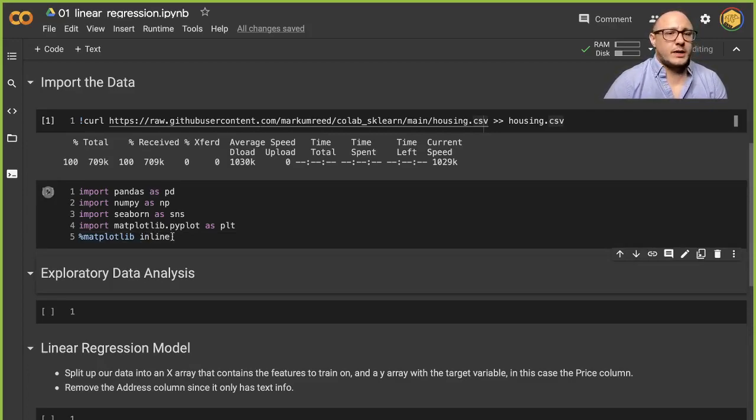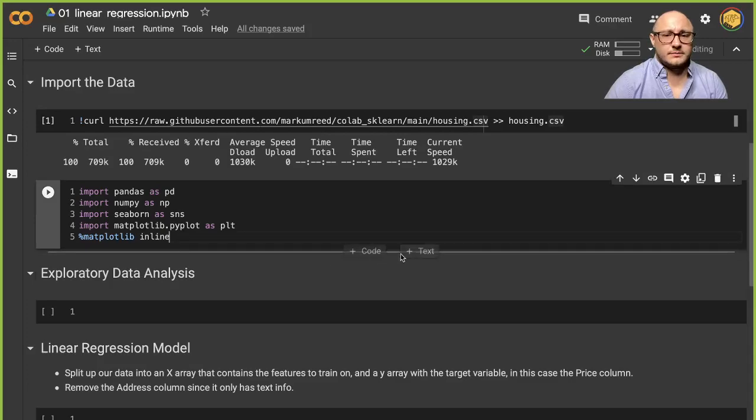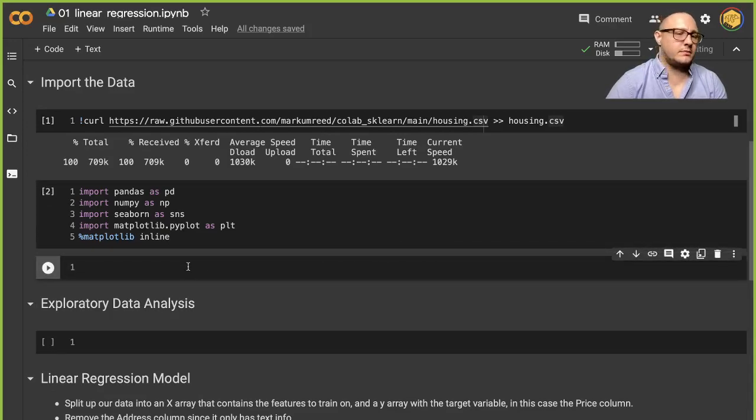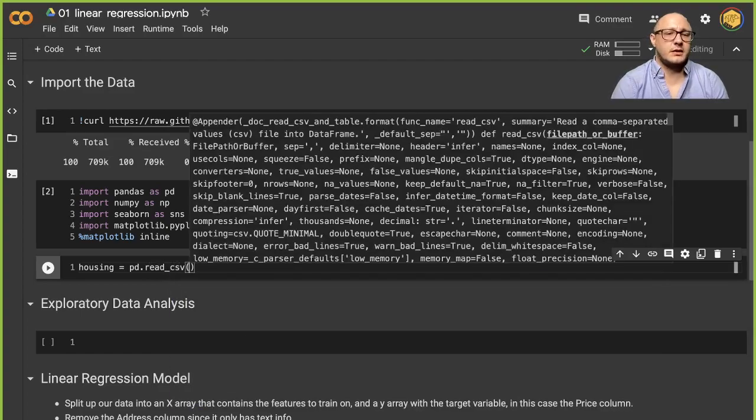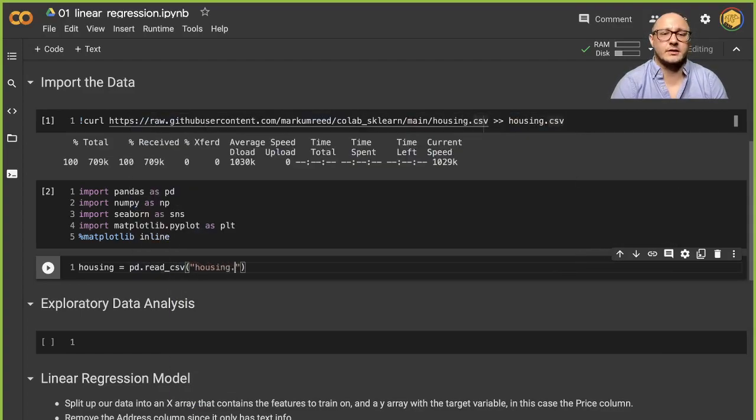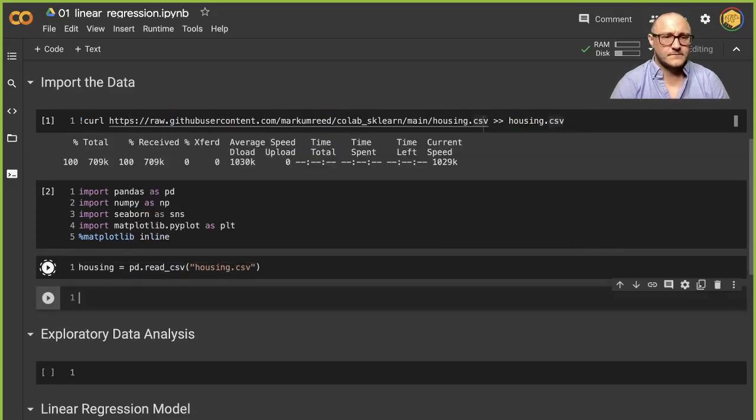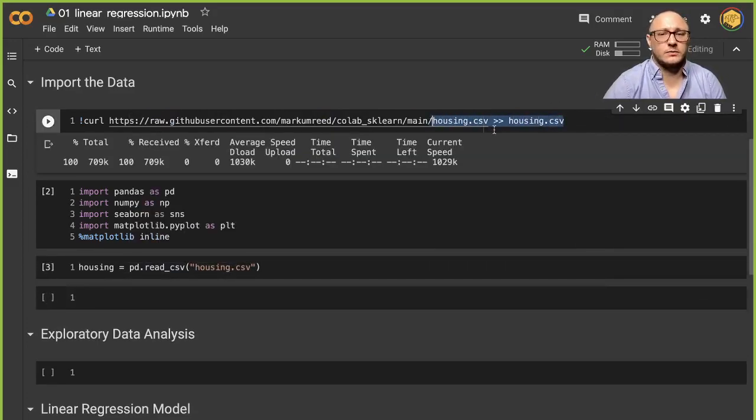So first off, let's go about importing the data. Again, all of this should be review for you guys that have done stuff with data management and pandas. This part is just going to be a bit of a review on how to do some exploratory data analysis. So let's call this data housing, and we'll do pd.read_csv and grab the housing.csv data that I saved in here using curl.